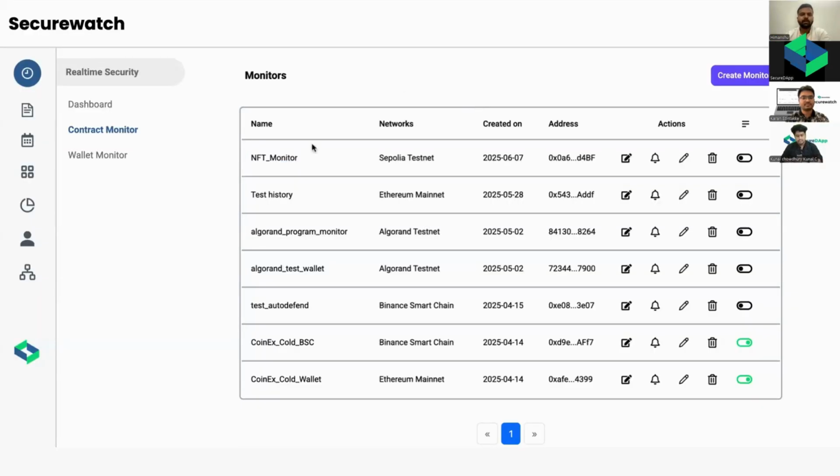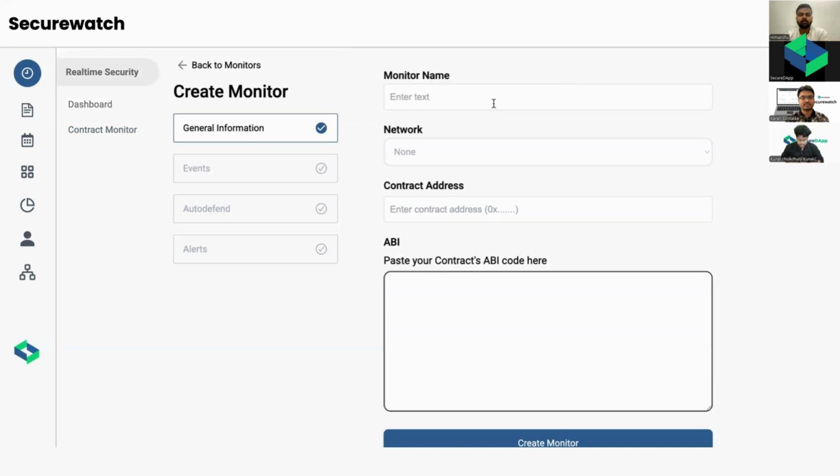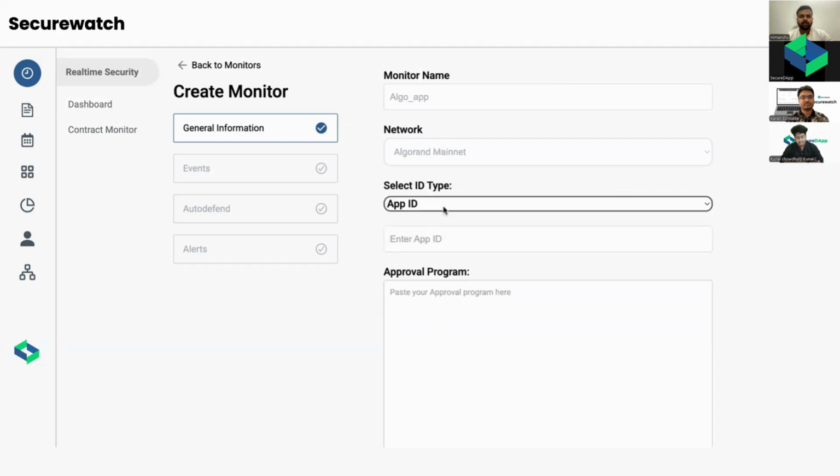So I showed you the EVM contract. In the case of Algorand, we have two types of modules. So if we go to monitor and we talk about Algorand application, here we can select Algorand mainnet. Here we have two types of ID that we can monitor on the Algorand ecosystem. One is app ID and the second is asset ID. App IDs refer to the smart contracts that are deployed, and asset IDs refer to the assets, the Algorand standard assets that are deployed. So we can choose any of those based on our requirement.